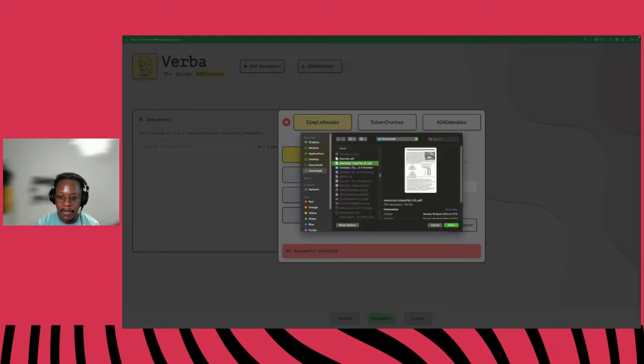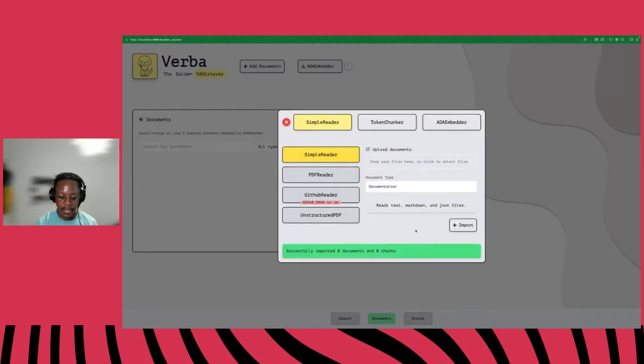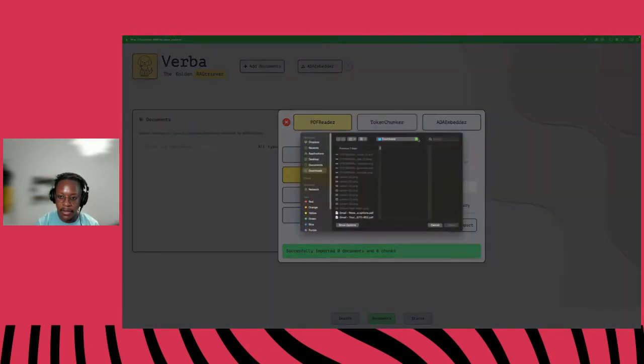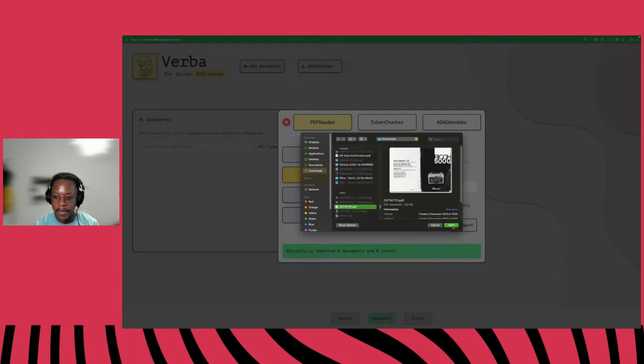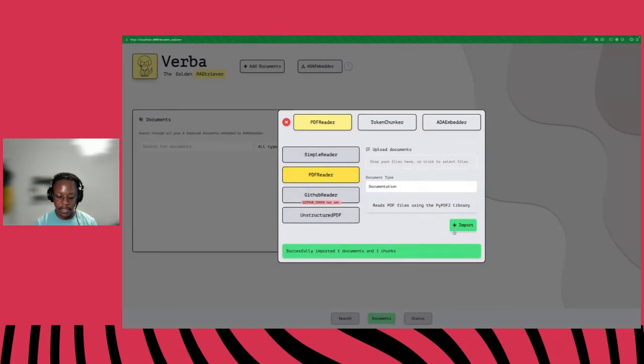Okay. We have a French exercise here. And this is supposed to have said, oh, I clearly did not appease the demo gods today because this is not working as it should, but we'll figure it out as we go. Okay, there we go. So we have that imported, and it actually chunks it now. So imported one document and one chunk.